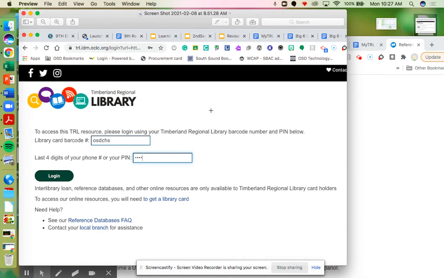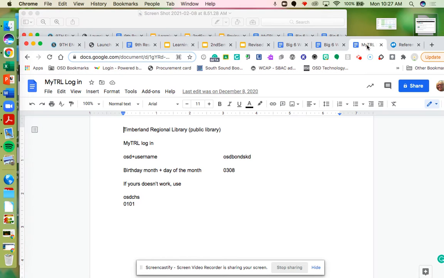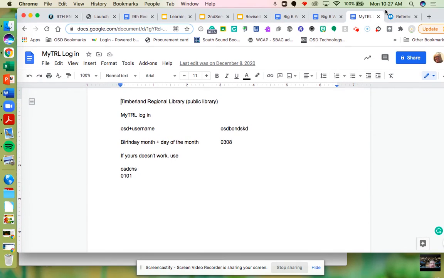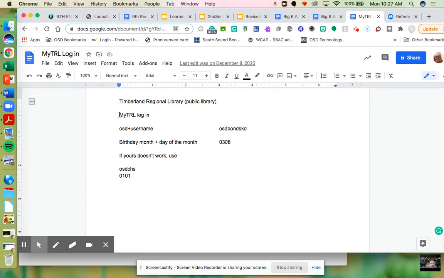So let me show you real quick what that looks like on just a Google Doc. So again, it's called your MyTRL login. And again, you will type OSD and then you'll continue to type just your regular username, which is your first chunk of your email address. So for most students, it's their last name, first initial, middle initial. Mine would look like this. I'd type OSD, then my last name, my first initial, and my middle initial.